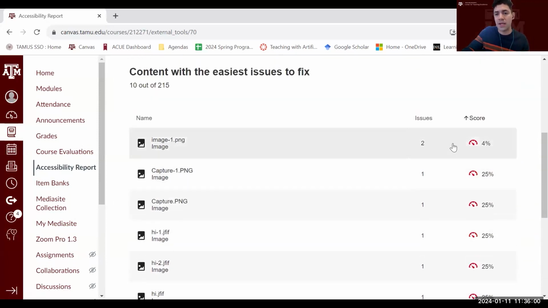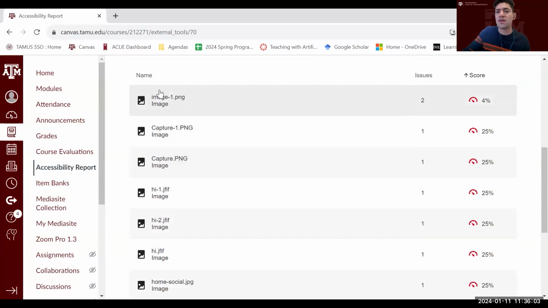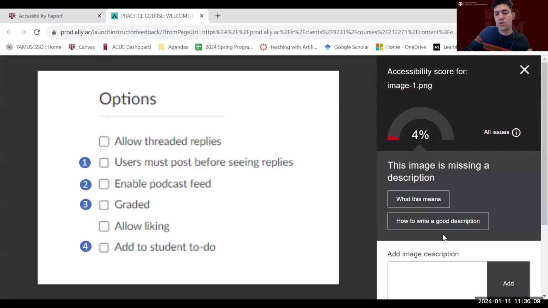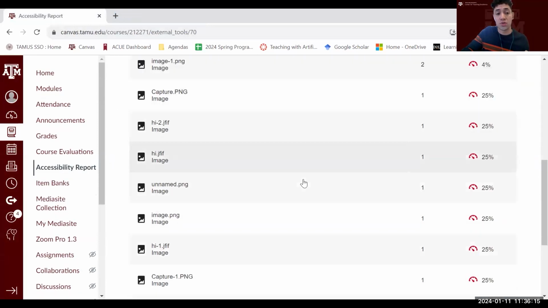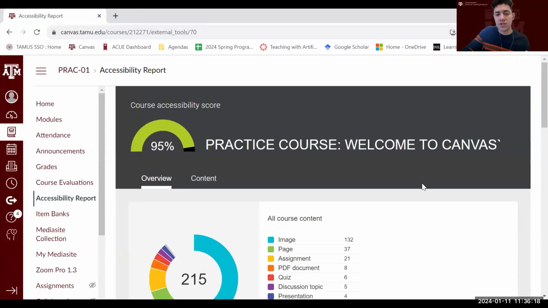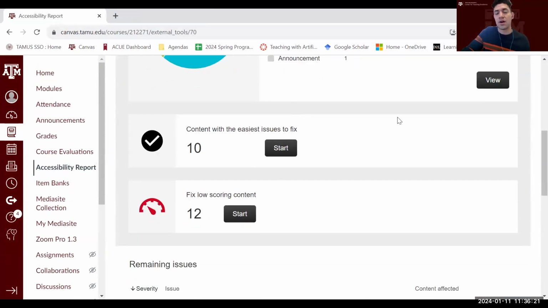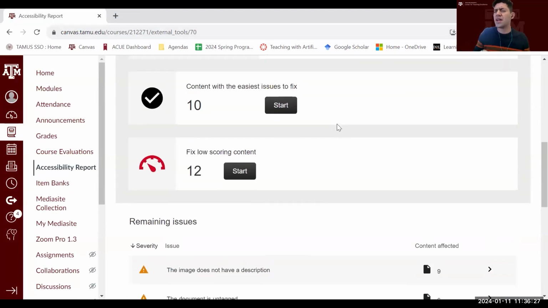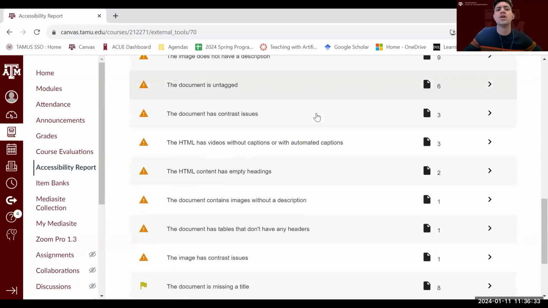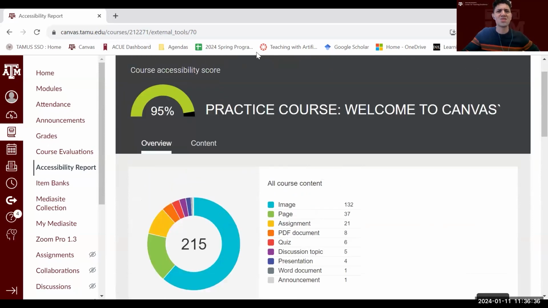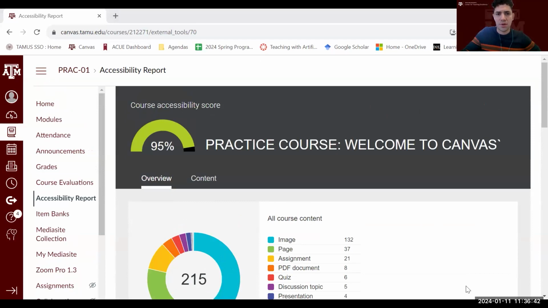For example, images. Look at how many images I have that are not accessible. A lot of the times these images have to do with whether I forgot to mark it as a decoration, or do I need to add alt text? Things like that, and that's what this tool will do for you. Here at Texas A&M, the biggest issue we see is images that are not properly alt tagged, and the other issue that we've seen often is PDFs. If you use a lot of PDF files, those usually have a lot of accessibility issues because they have to be modified to be accessible. So that is something to keep in mind for you as you move forward, the accessibility component.